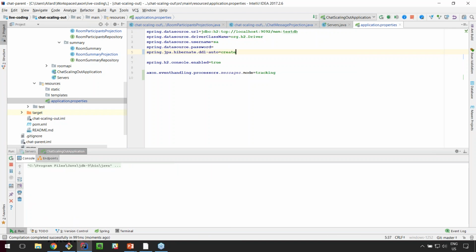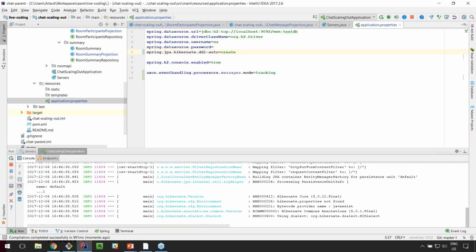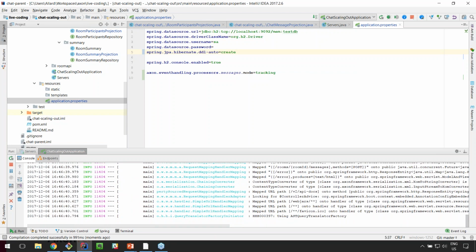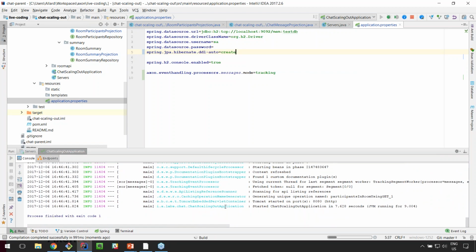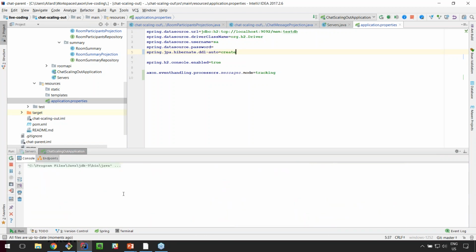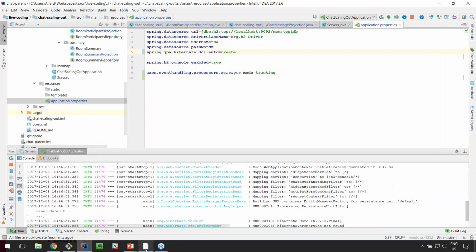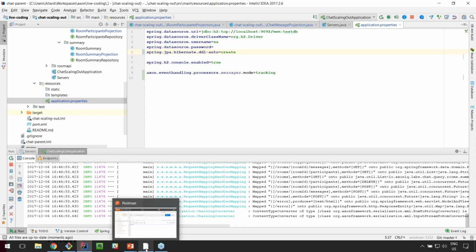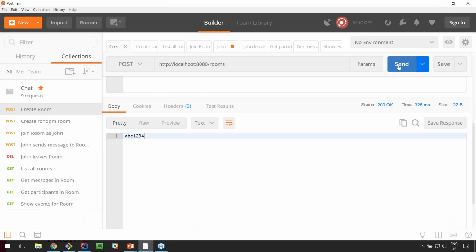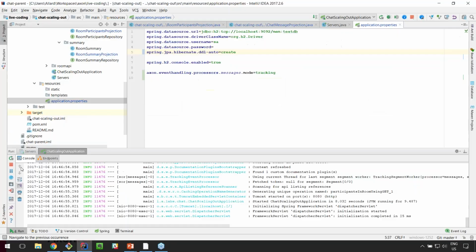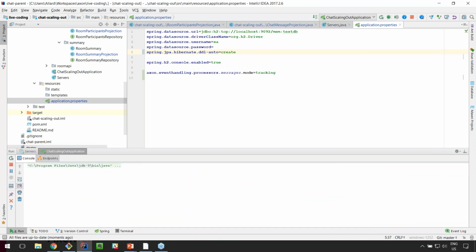So that's some magic in Spring Boot that when it detects you're using an in-memory database, it will recreate all the tables and drop them automatically. But that's exactly not the behavior we want right now. Let's see what happens when we restart. Oh, should have sent a command. There we go. We create a room, restart again.